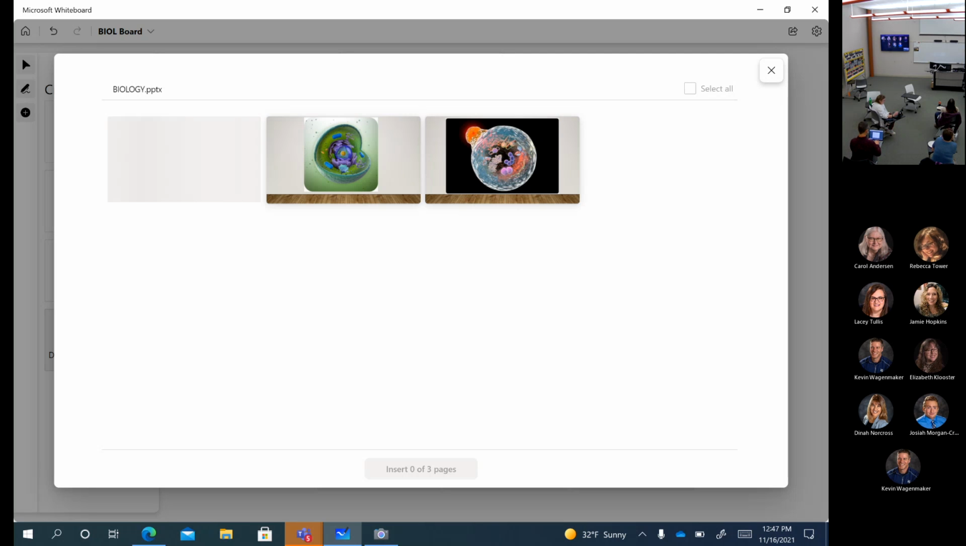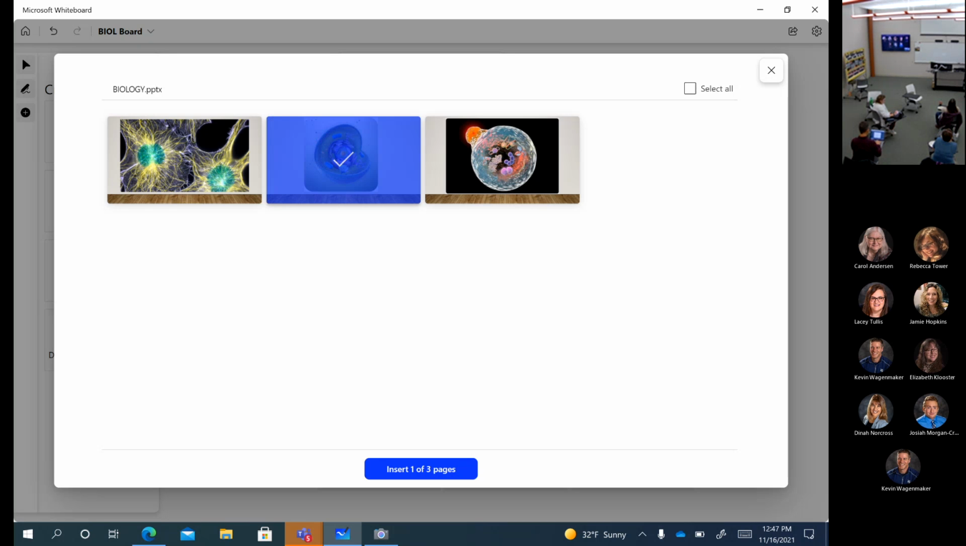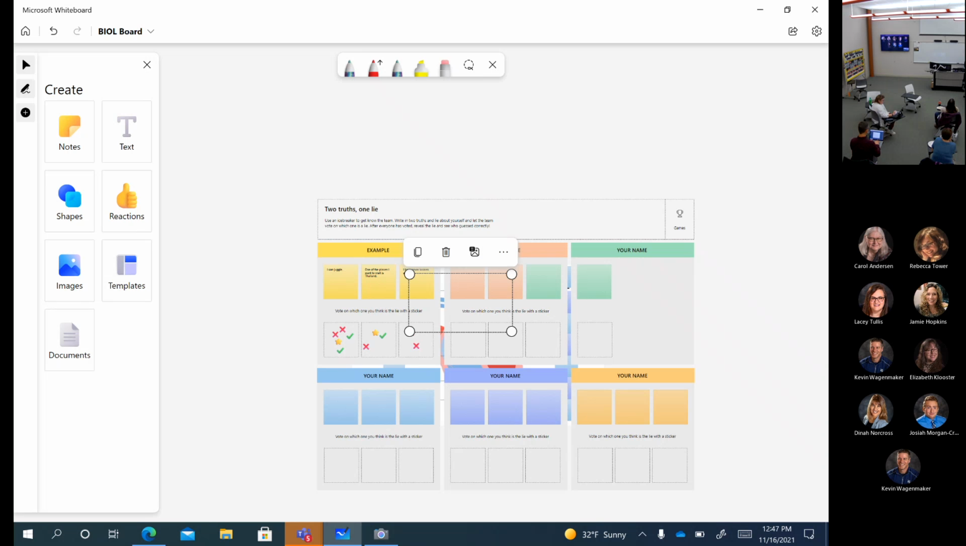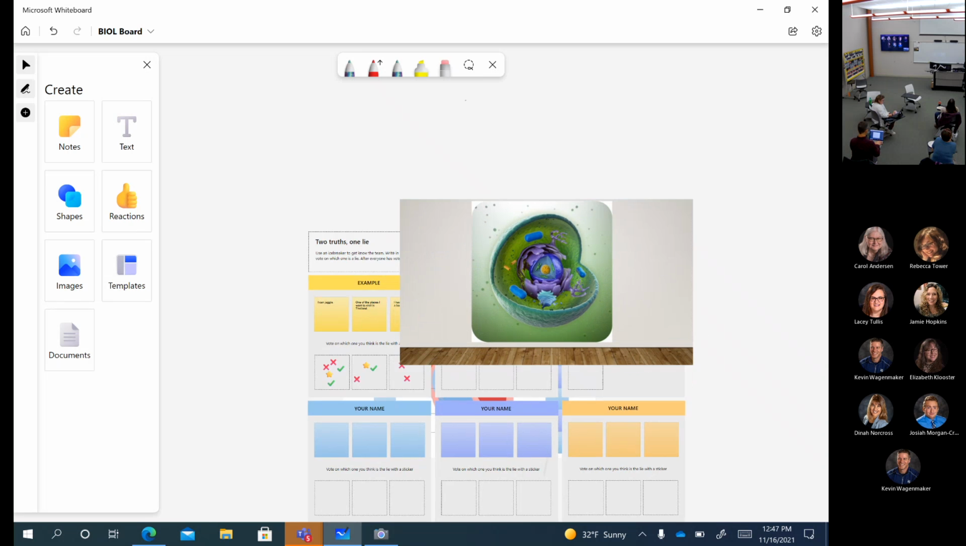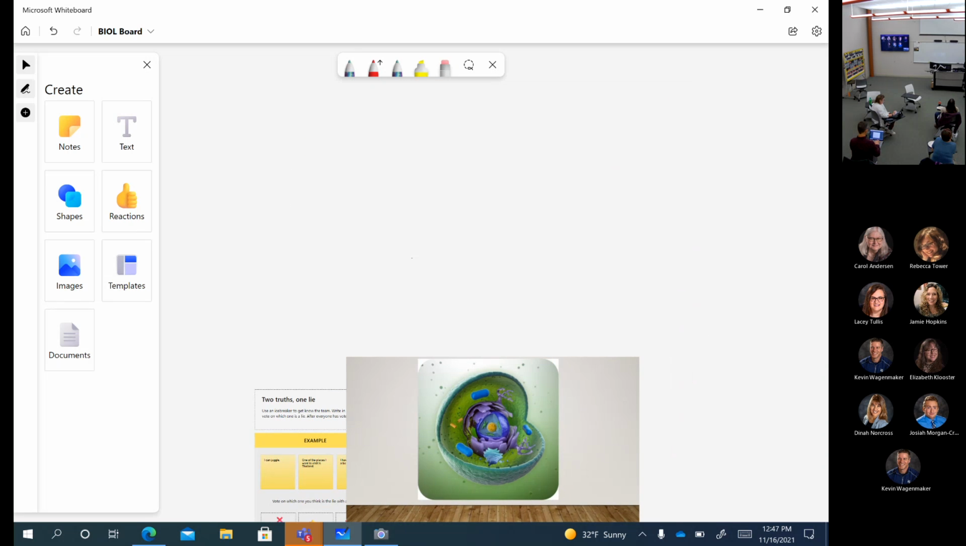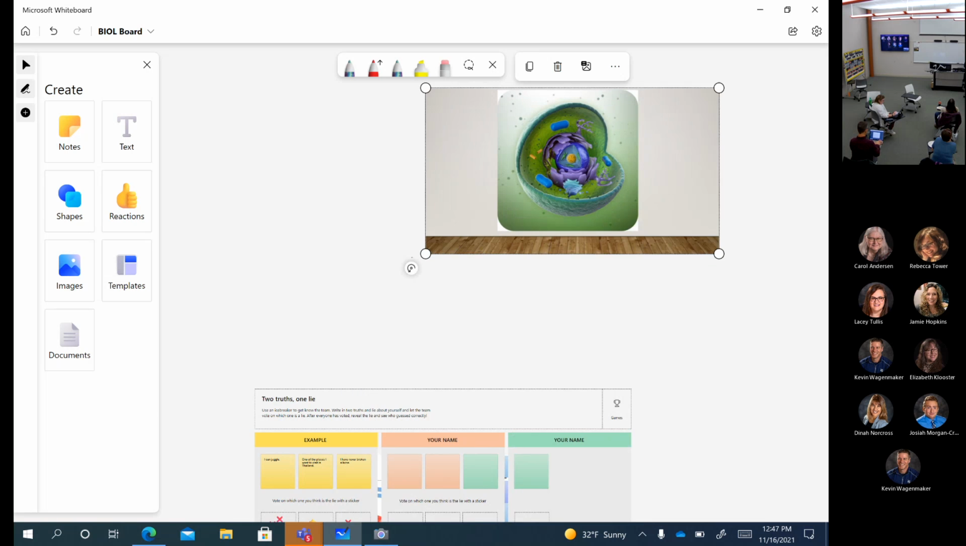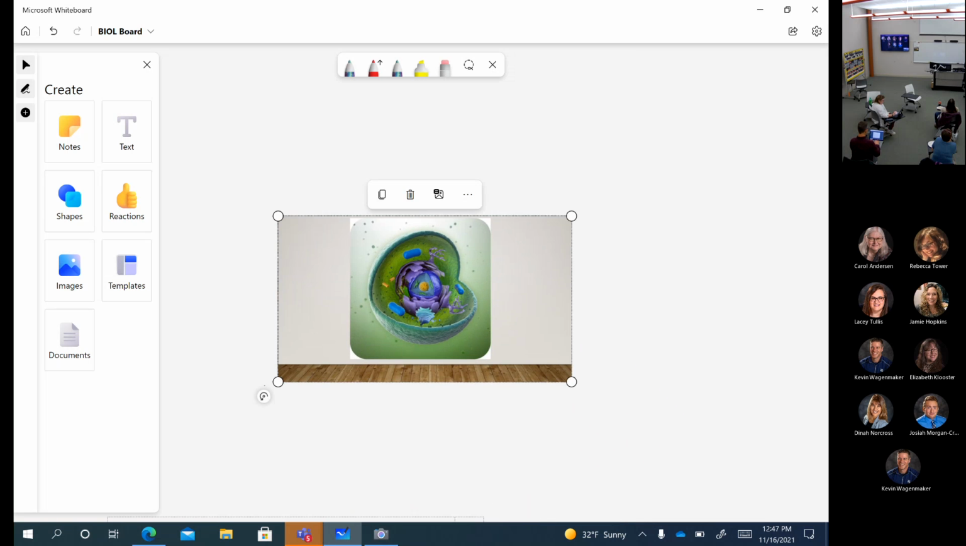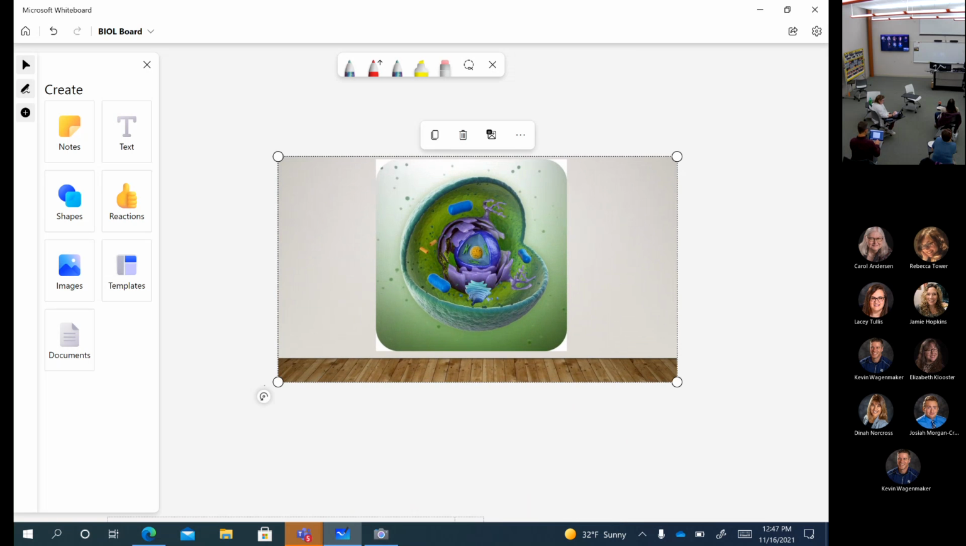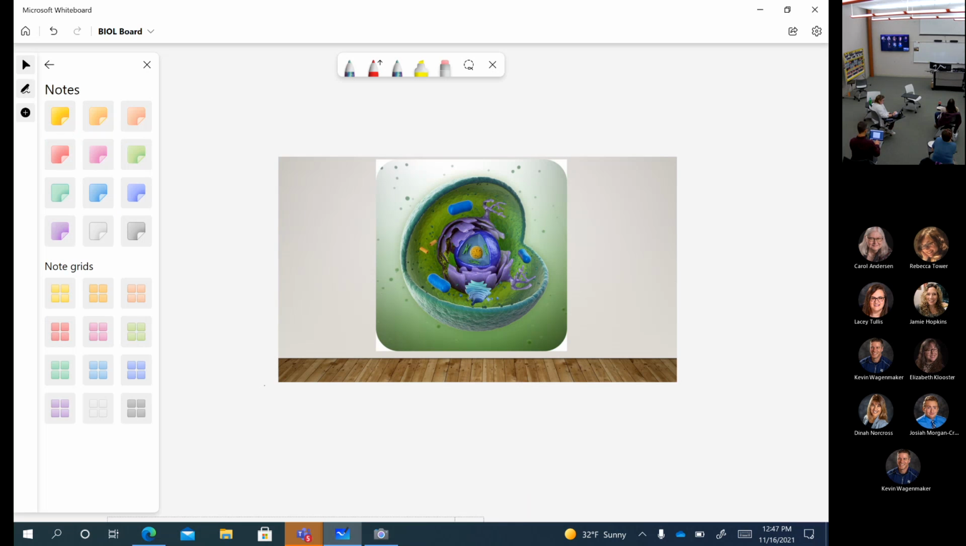So you can see right here, I have three slides in this. I only want to bring one in. So I'm just going to select that one, tap on it. And down at the bottom, you can see insert one of three pages. And it's actually going to take that slide and put it right in my whiteboard space. So if I tap on it, I can move it wherever I want. It can have its own little space to itself. And from here, as the instructor, you could put notes along it if you wanted to.